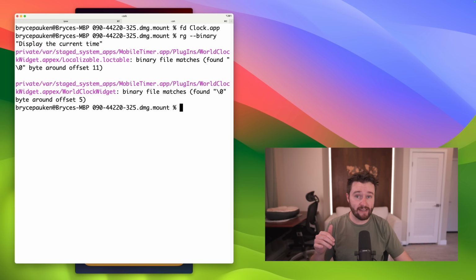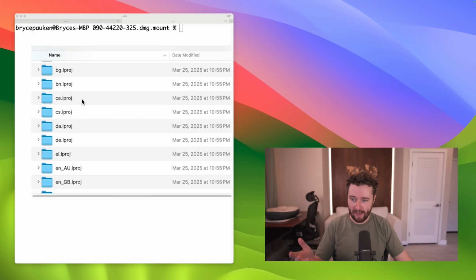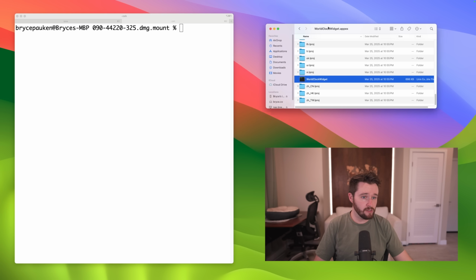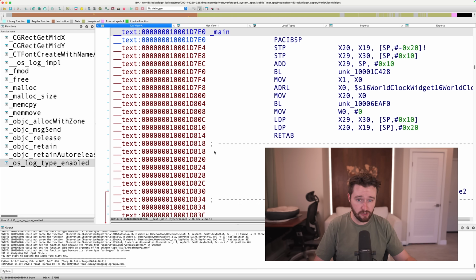Now we want to poke around at this widget in a disassembler. So I'm going to go ahead and open this directory in Finder. And now we can right click on the extension, go into the package contents. And if we scroll down a bit, we'll find the main binary for this widget. So let's go ahead and drag this into our disassembler. And all the default options here should be okay for our case.